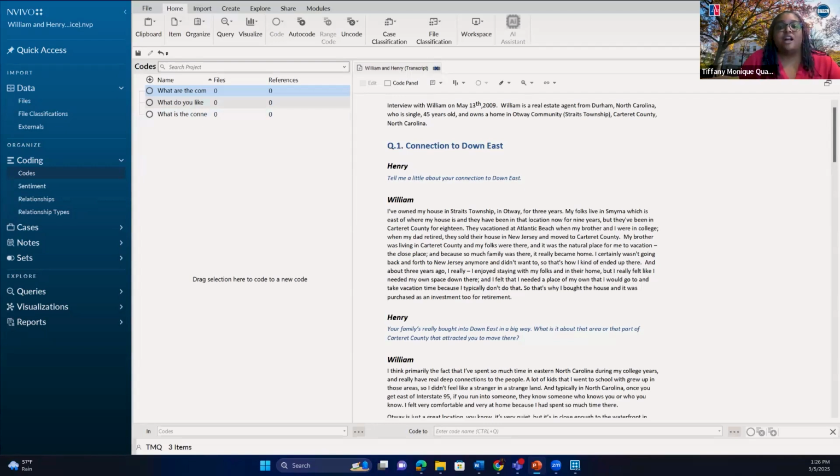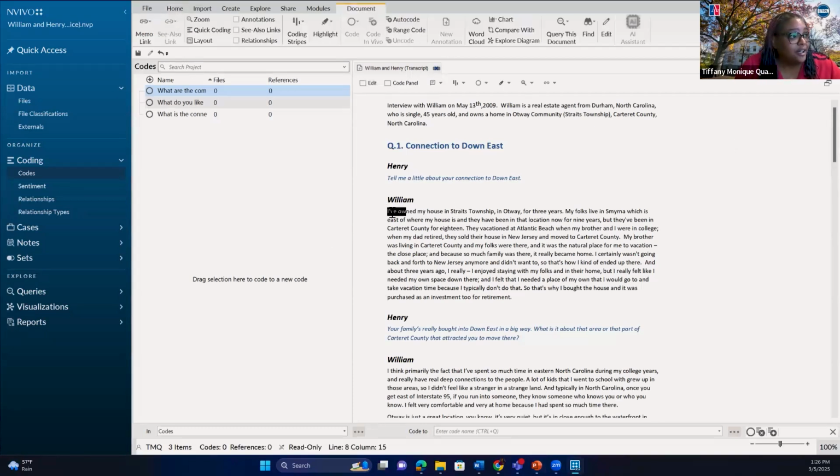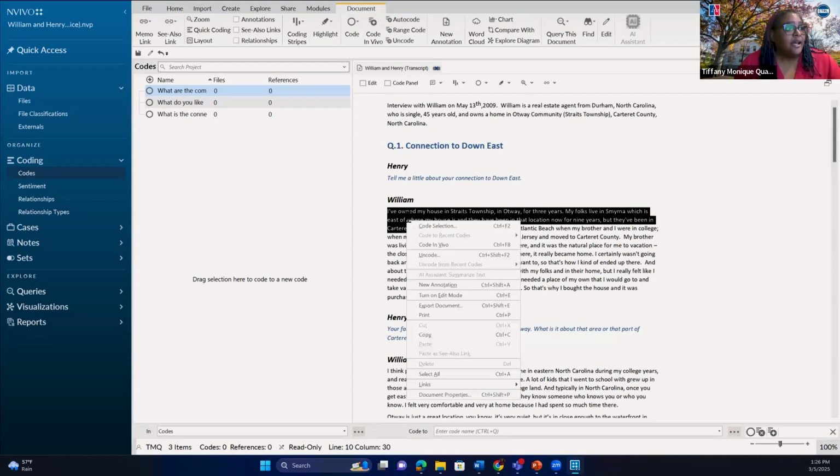So what we're going to do for the child code, let's go ahead and highlight a text or an excerpt from the transcript. So I'm going to go right here and highlight these 2 sentences. And then I'm going to go ahead and right click. And then I'm going to click on code selection.